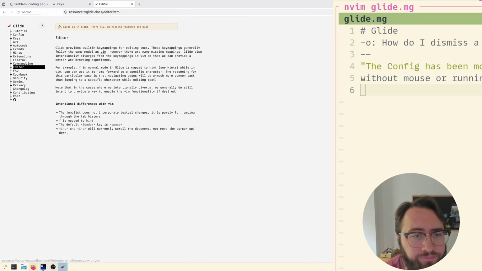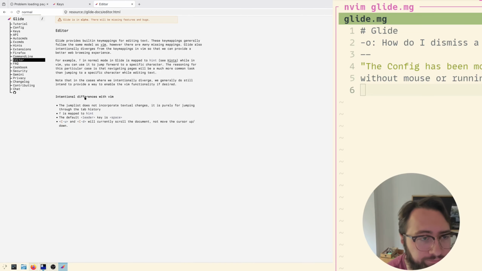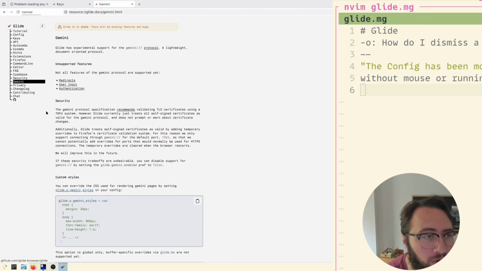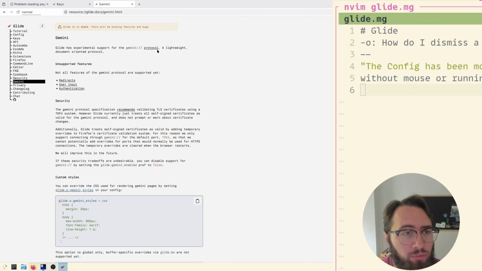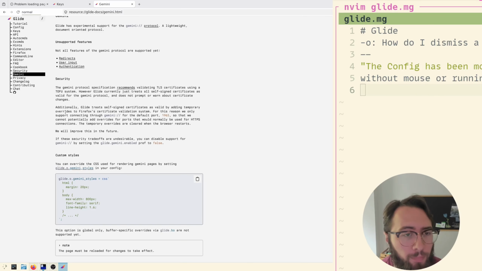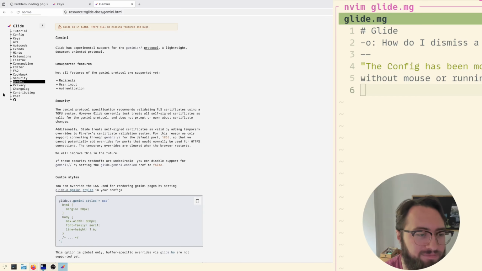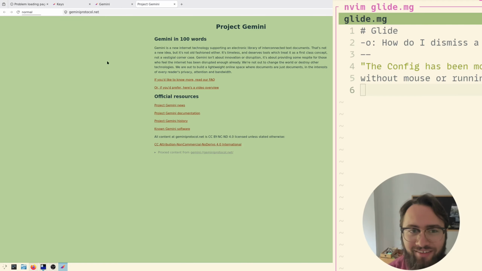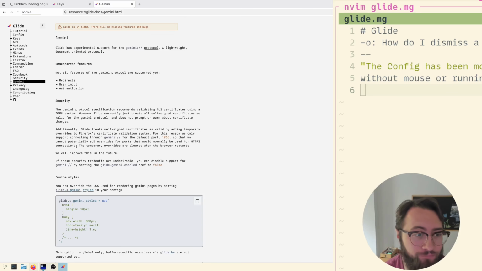Editor. Gemini. Oh, built-in Gemini protocol. Okay, that's not AI. Gemini protocol is a different thing, right? Yeah. Huh. That's cool.